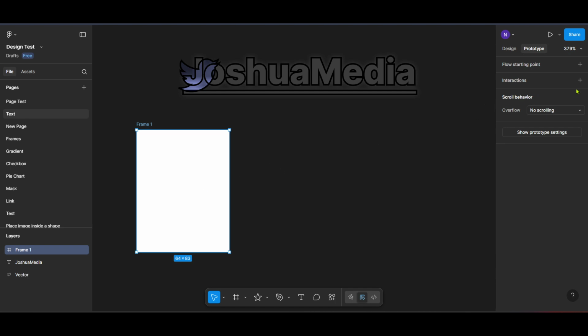Now for the part you've been waiting for, adding scrolling. With your frame selected and prototype mode active, find scroll behavior in the right hand panel. Here you can set your scroll options. You can choose horizontal scrolling, vertical scrolling, or both if you're looking for multi-directional freedom. This flexibility allows you to create a more dynamic and interactive user experience in your design.